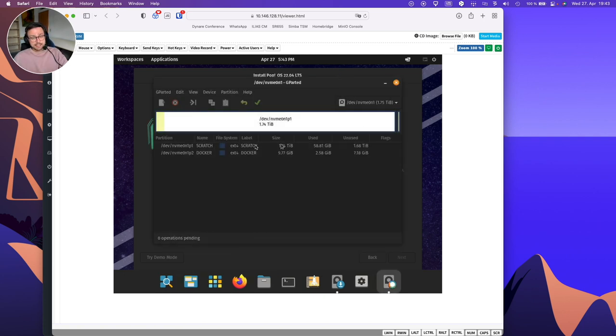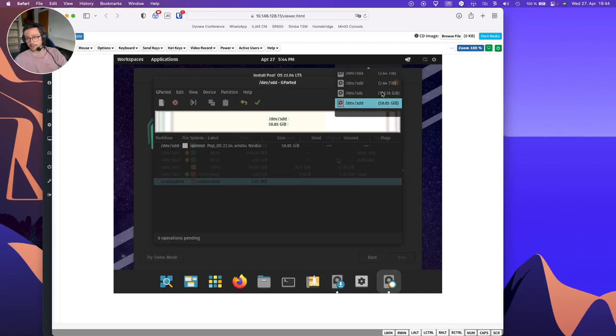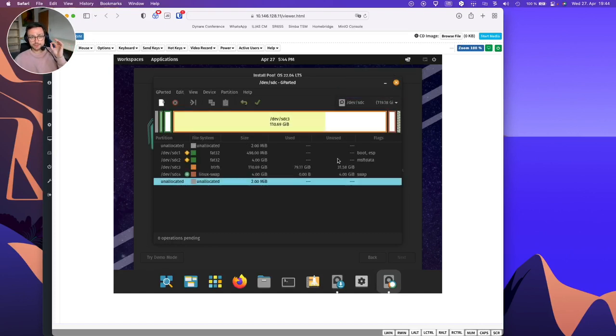This drive contains scratch data and Docker container images. This is not an important drive. SDA, let's see. This is one of the encrypted drives. It is either the one that contains my Docker user files or my backups, and SDB, 4 TB, is the other one then. Sometimes it's SDA, sometimes it's SDB. SDD is the PopOS installer USB thumb drive, and SDC is where I want to install the system.